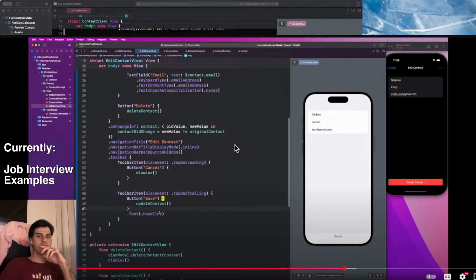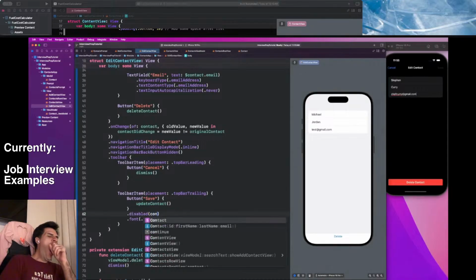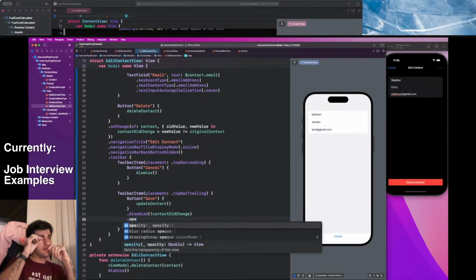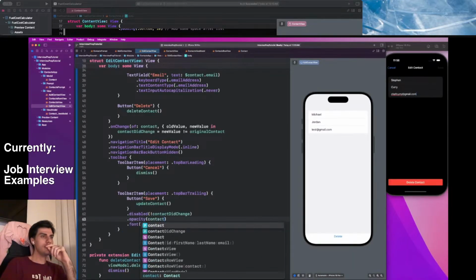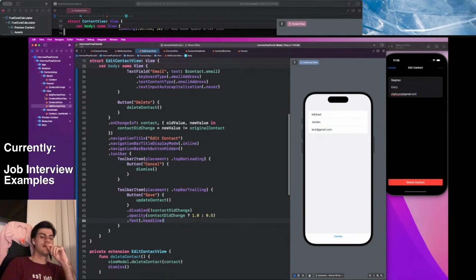Save button is go here and say dot disabled, and I'm going to say contact did change. So I believe we have to negate that, and we're going to say dot opacity contact did change. Yes is 1.0. No is 0.5. So we're going to use a ternary to do that. And next up, let's go ahead and test this out to see if it works. Is that really gonna work?